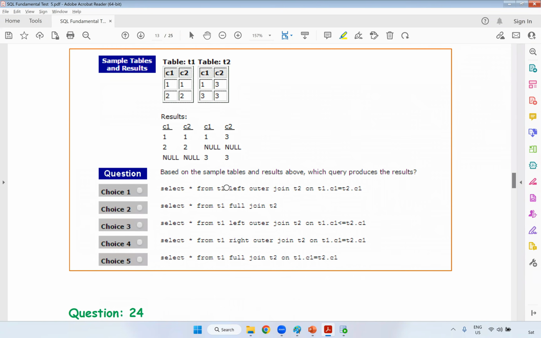Okay. Based on the sample tables and the results above, which query produces a result? C1, C2, C1, C2. Null values C1. Okay, they are taking C1, C2, C1, C2, table 1, table 2. So they are joining 1, 1.